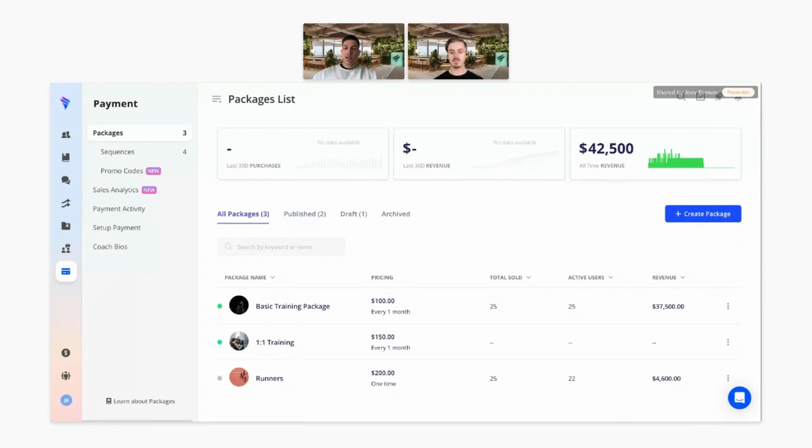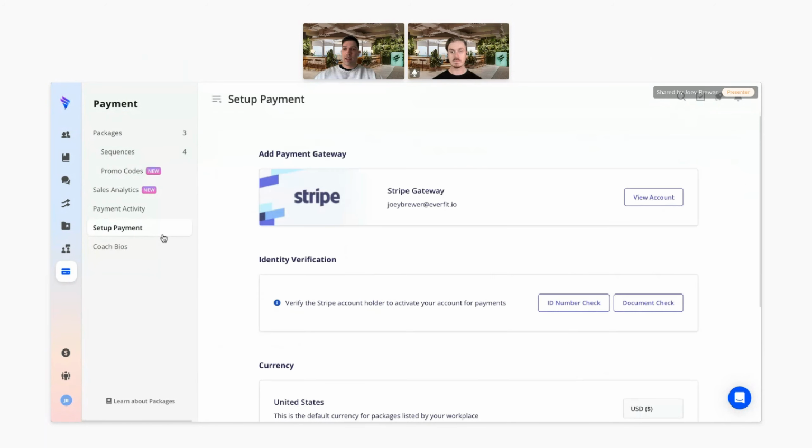All right, so onto the web platform here. First, showing you the setup and how you can connect your Stripe account. When you go onto this page, if you have not done anything yet, there's going to be a button here that says connect my Stripe account. When you click that, it'll redirect you to the Stripe page, and there are step-by-step instructions on how to create your account and connect it to Everfit. It's not a super difficult process to get that set up.